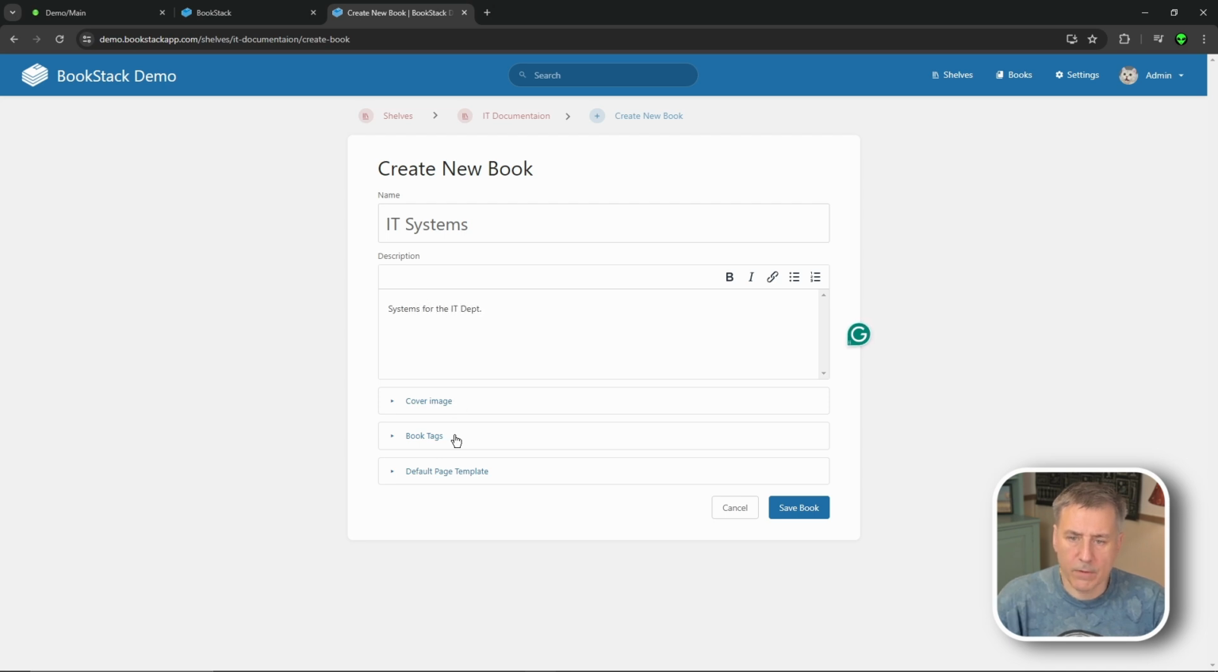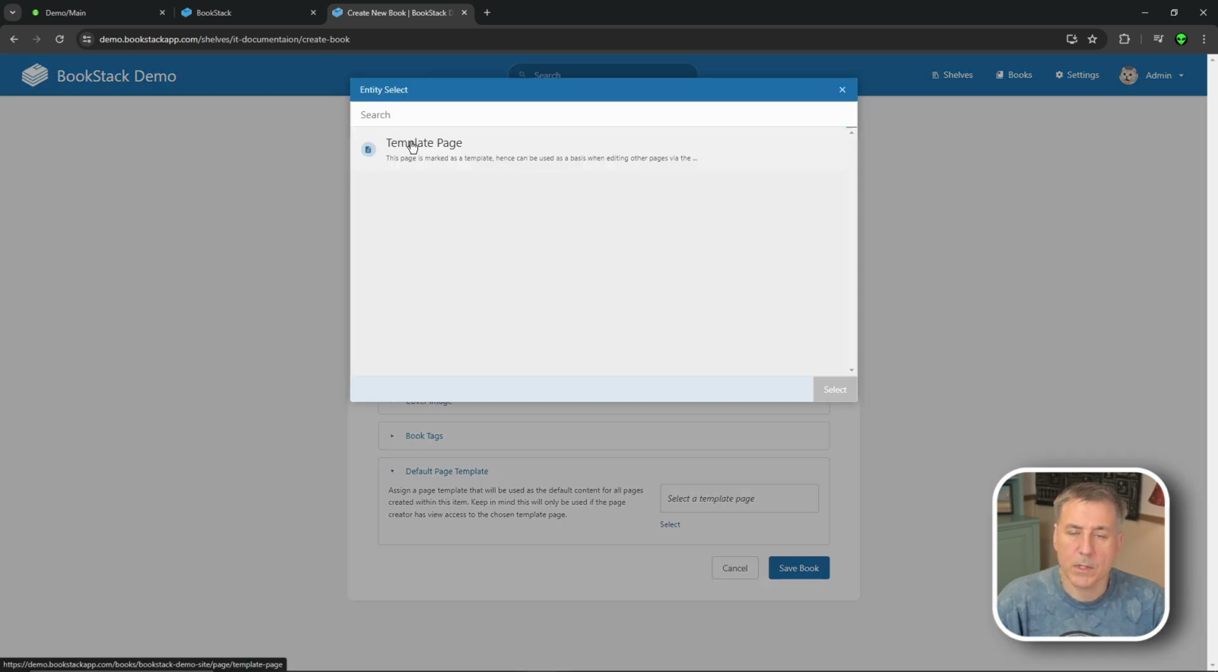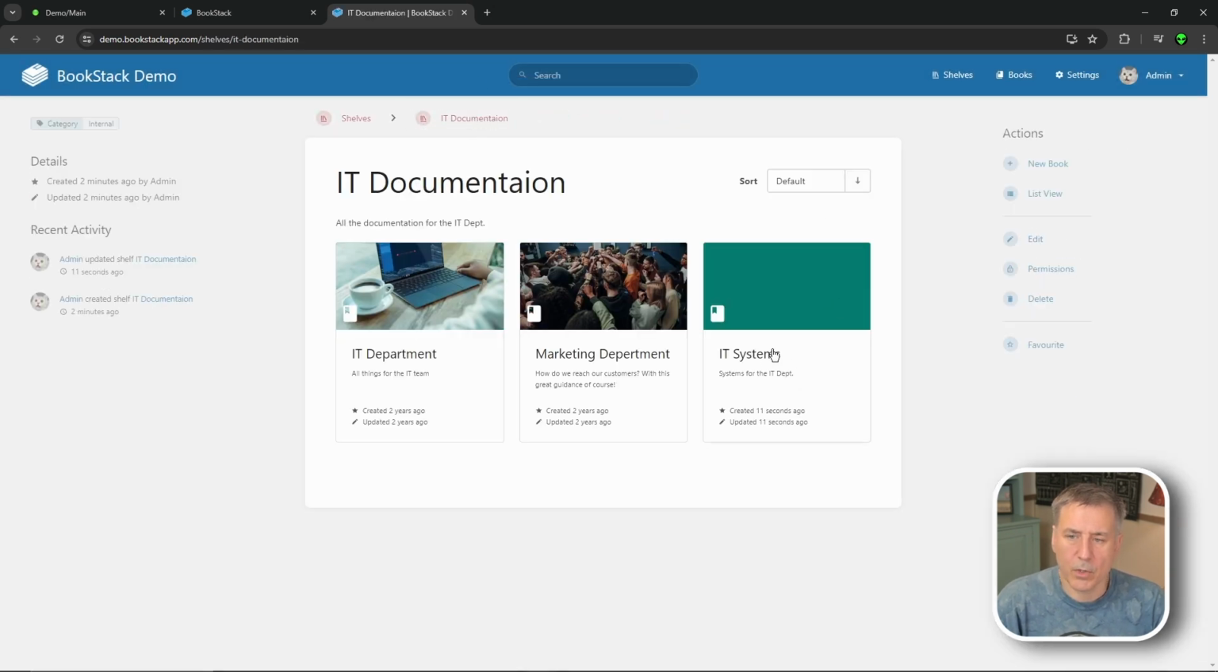Once again, you can add a cover, you can tag it, you can also apply templates to it. Let's go ahead and do that. We'll click on default template. We'll select a template. There's one template in this demo server, so we'll click that and we'll hit select. Then you hit save book. Now, if we go back to our bookshelf, you'll see that book has been added to it.